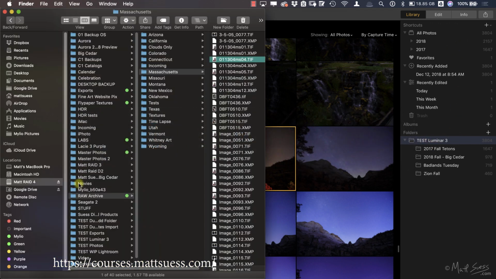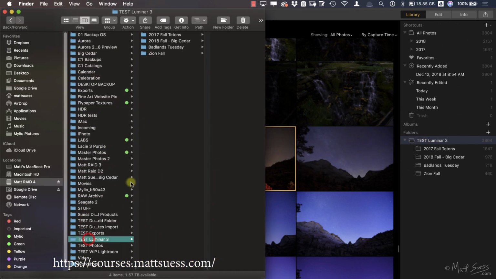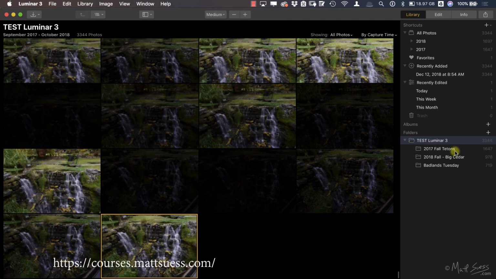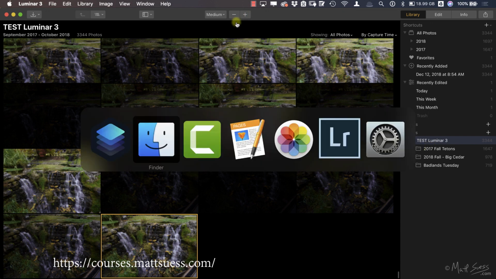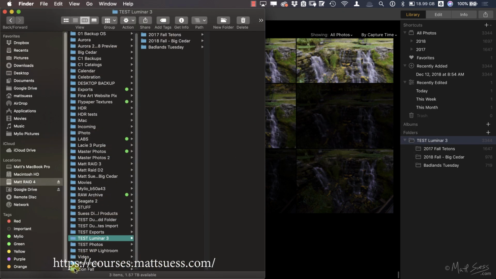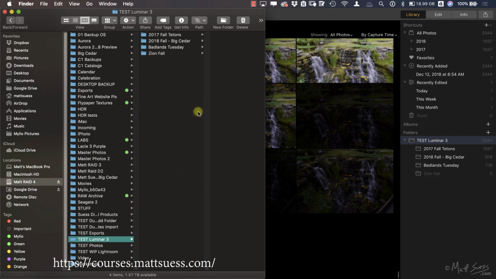And if I do that, let's go ahead and do that. Let's go over here and I'll just bring that to the root of my hard drive. We'll see over here on the right, Luminar now has no idea where it is. I've moved it outside of any folders that Luminar is paying attention to. I can easily go back in my Finder though, and click and drag and bring that back in.